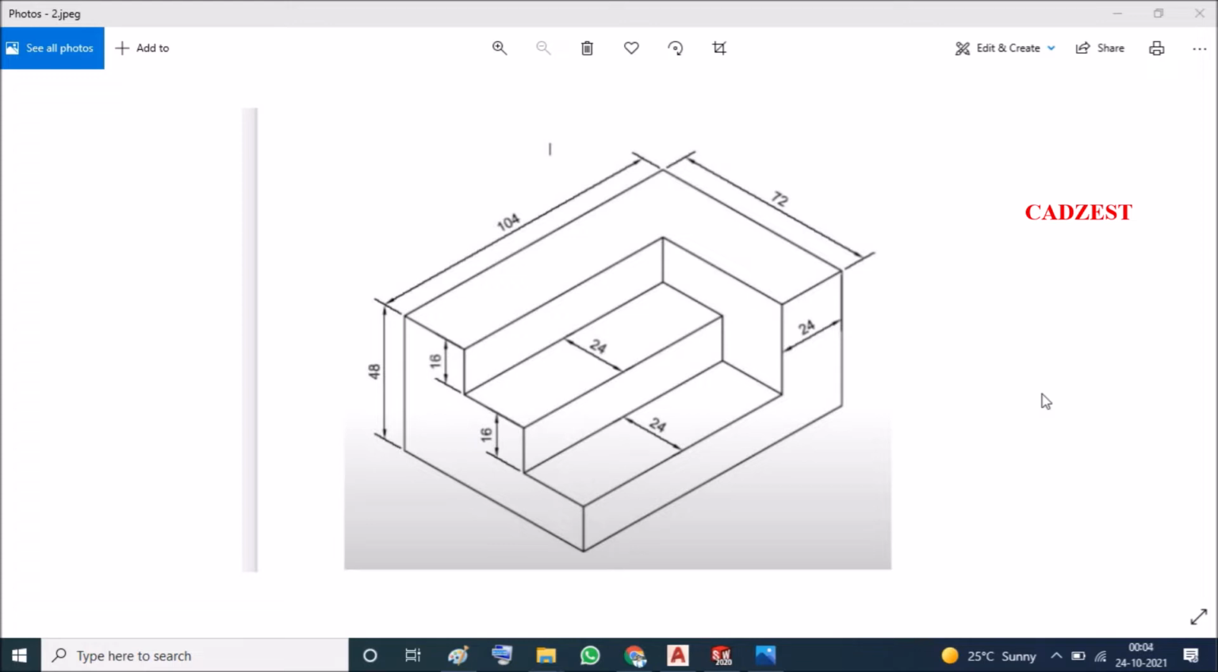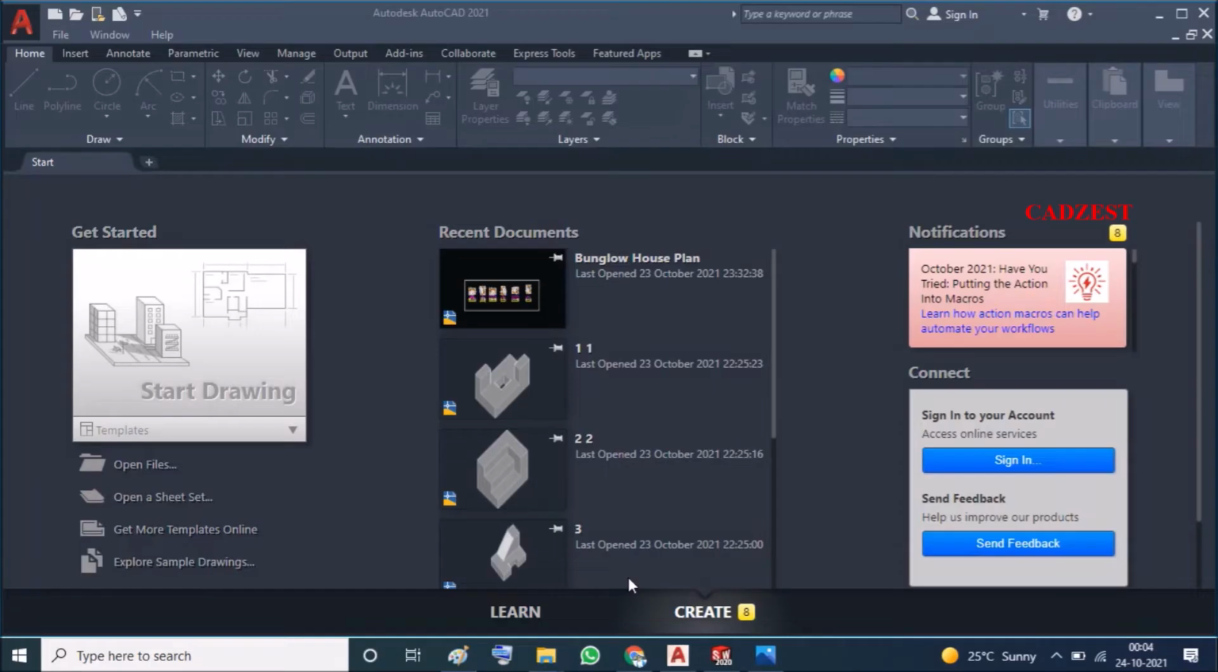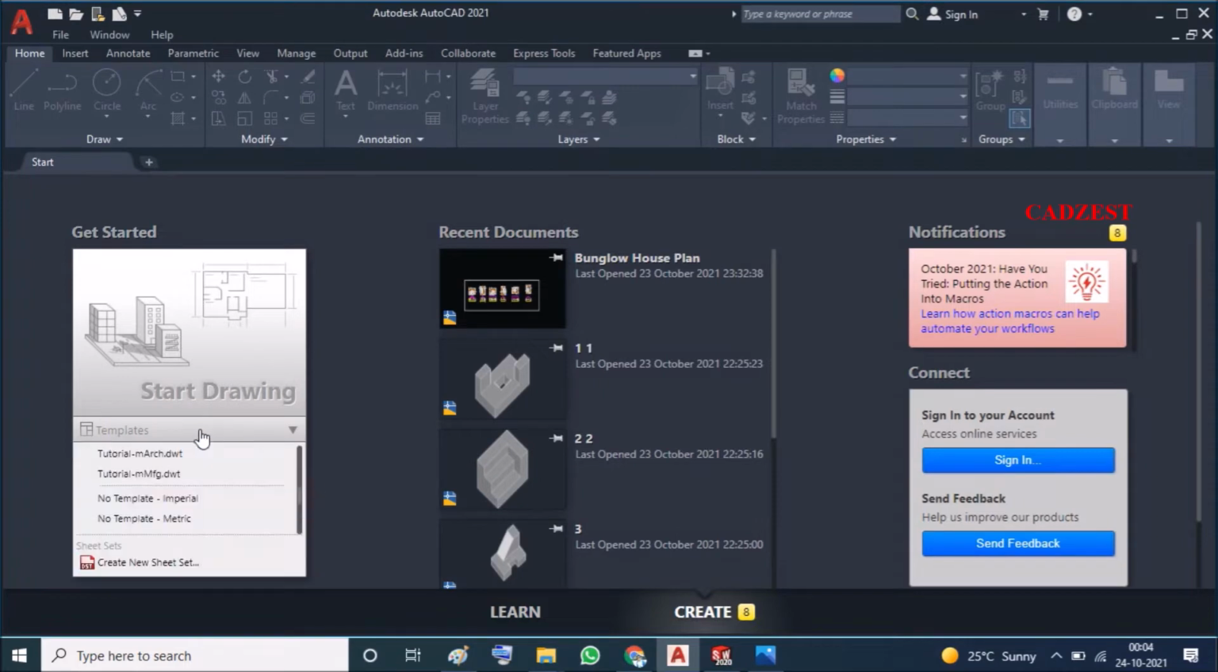My name is Abhijit. As you can see on the screen, we have a small block. So this is another tutorial for how to create 3D in AutoCAD. So let's start. Go to AutoCAD and use no template metric.